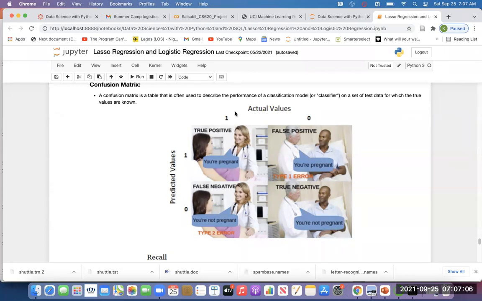So usually the actual target is on the horizontal. We assume that we've coded the positive class to be 1 and the negative class to be 0. Like cancer, someone has cancer. Maybe that's the positive class, the one you coded 1. Someone does not have cancer, that's the one you coded 0. This is what the model is predicting. That's what you see on the vertical, 1 and 0.